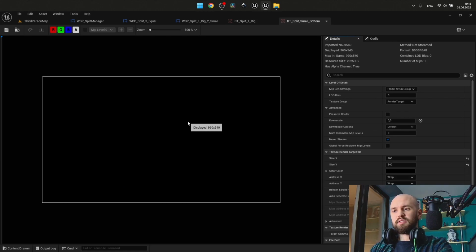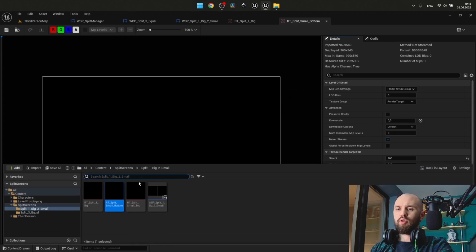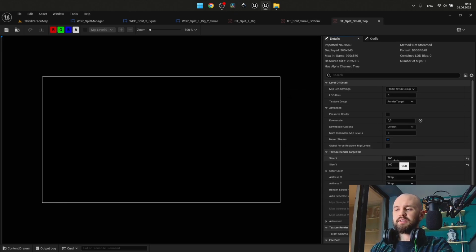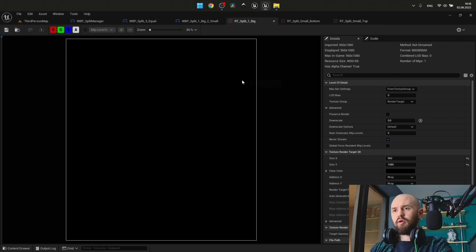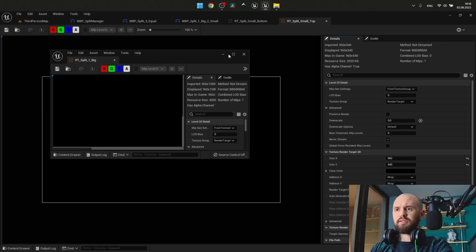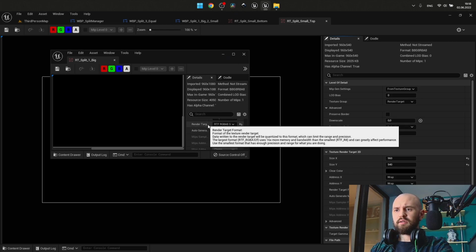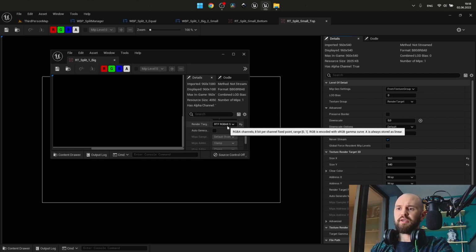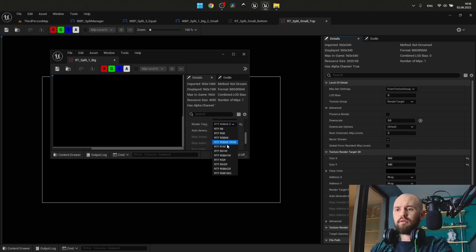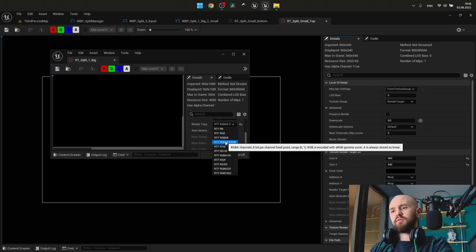And similar logic goes for any render target for this feature. So the smaller bottom and the smaller top, they have 960 by 540. Also, there is one thing that you should keep in mind. Here, inside the render target format, you should define RGB8S. Without this, the scene capture will return a different result from the final color of your main camera.